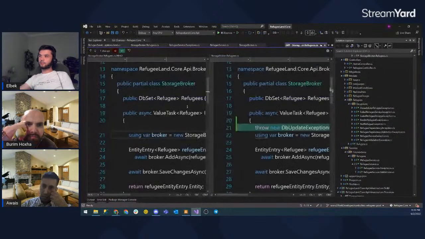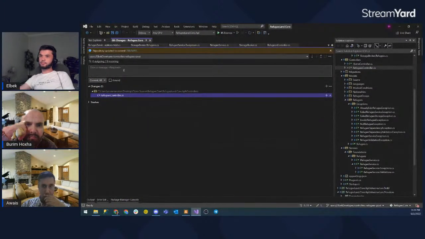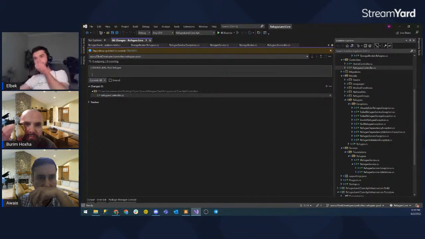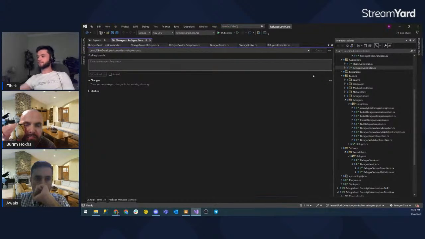What's storage broker? Okay, let's forget about this. Okay, let's do a commit. Controllers, post refugee. Okay, it's clear, right? Okay, commit all. Push.